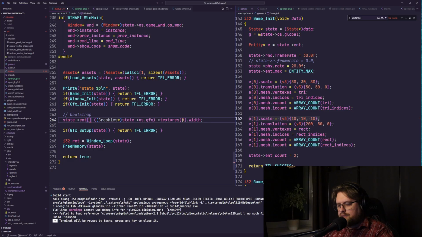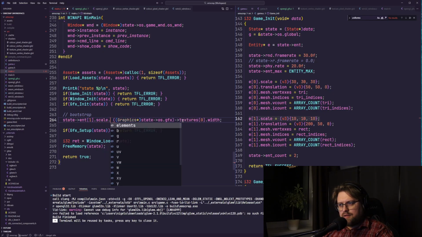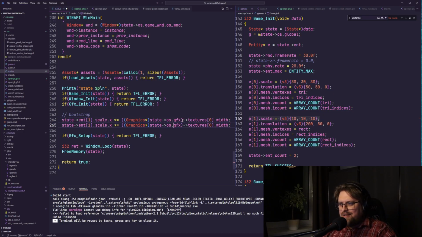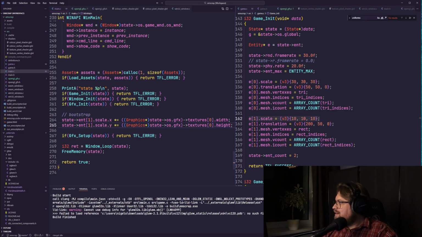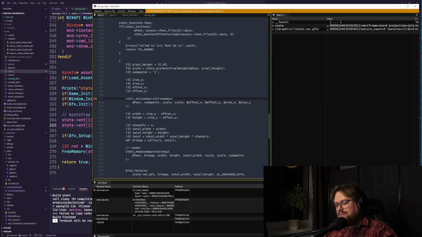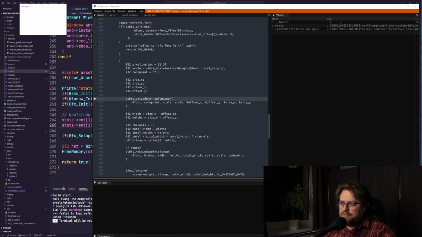And 1 dot scale dot x times equals that, and then y height. Oh. No?